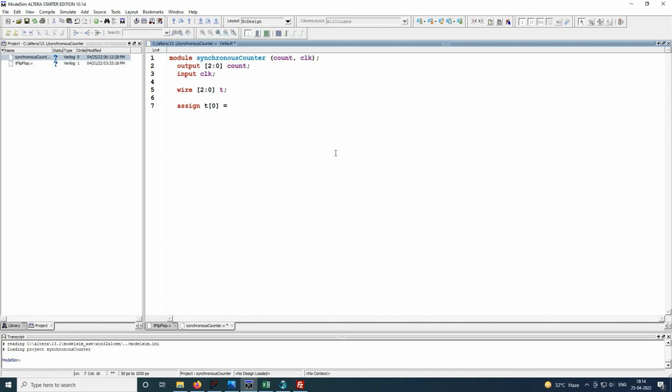Q2 bar, or rather I should say count of 2 and count of 1, this thing XORed with the not of count 1 ANDed with count of 0, this XORed with count of 2 bar ampersand count of 0, which is an AND operation.